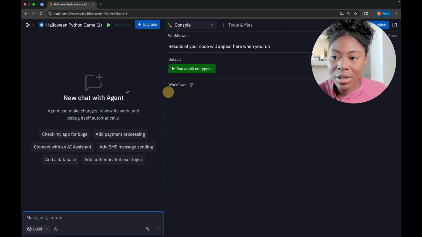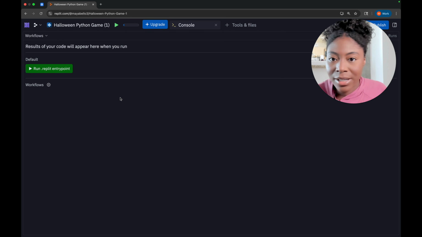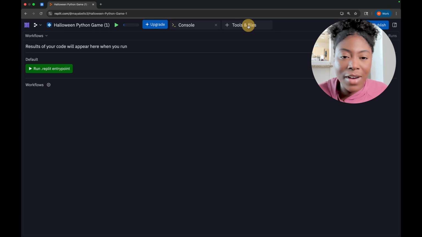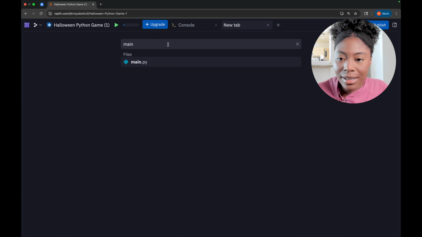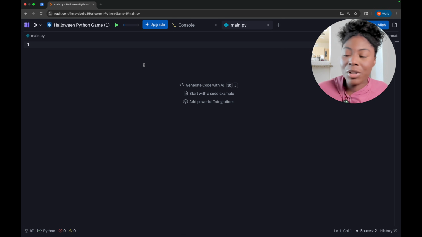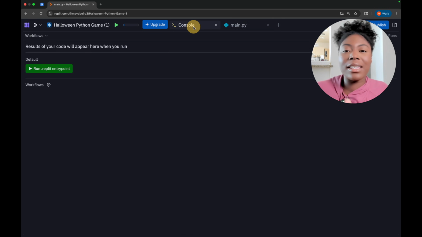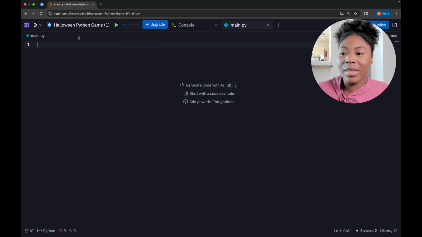Okay, great. What I'm going to do is close this over here, and we can go to Tools and Files. Then we can look up main.py. That's where we're going to code. We're going to have all our code in this one file, and then the console is where we'll see the output. Okay, so the first thing we're going to do is import everything that we need.